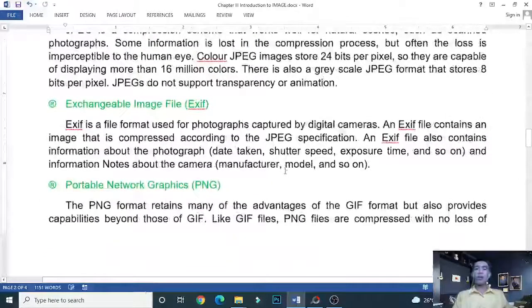Another file format is the XIF, Exchangeable Image File.